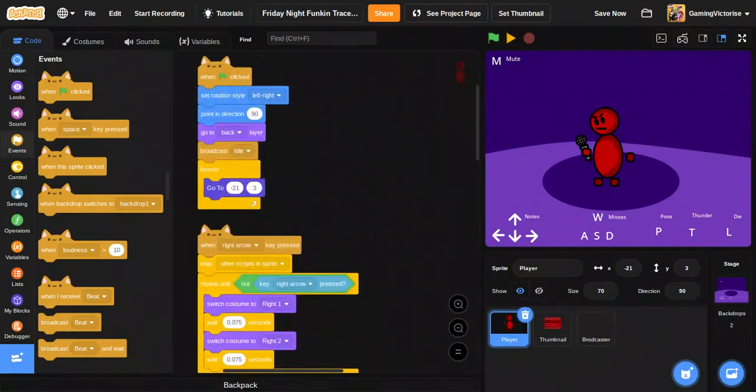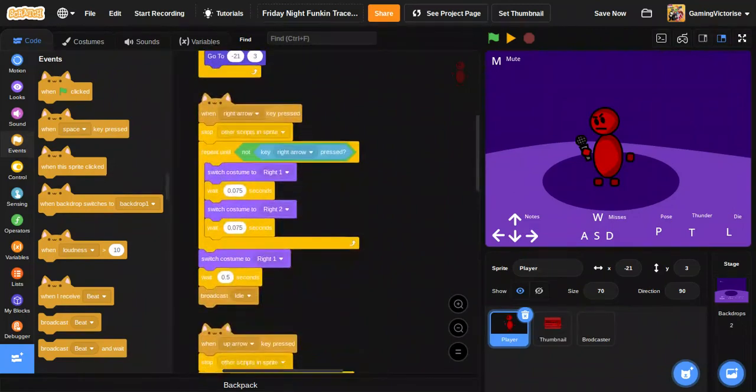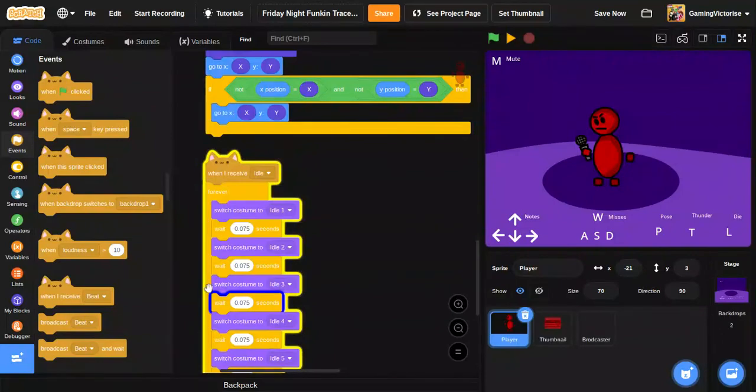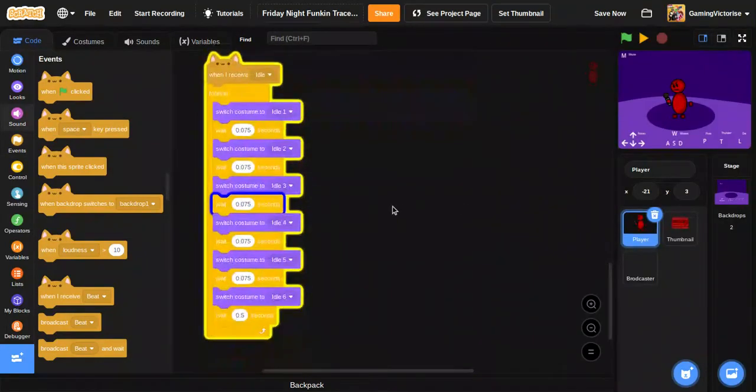So when green flag clicked, set rotation style left, right, and all. We got the movement, and we got the arrow, and we still got all. And I also got something that displays the code. So if I start the game and look at the arrow, it displays what's happening.